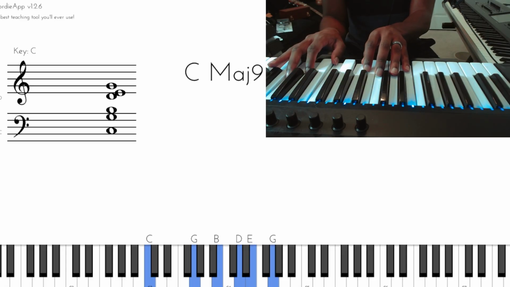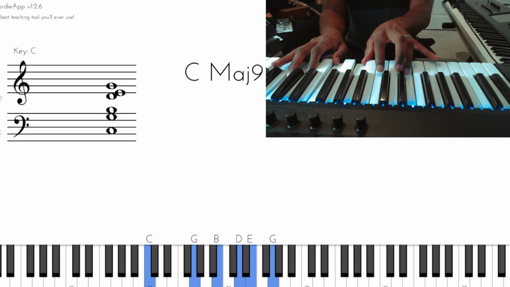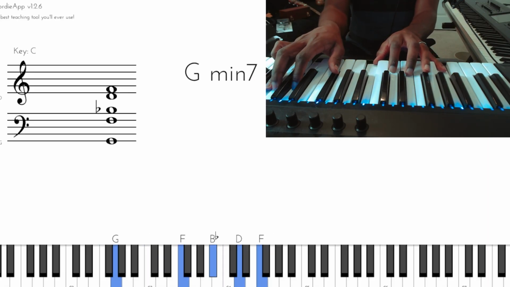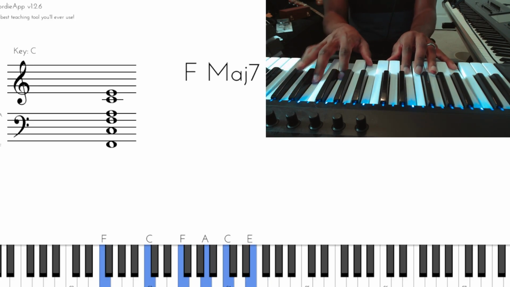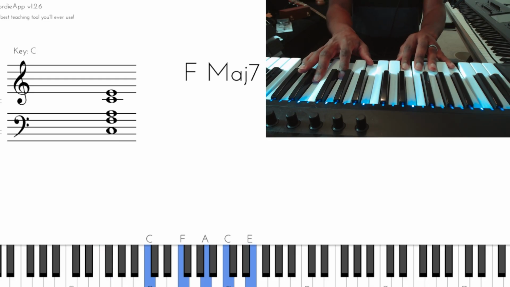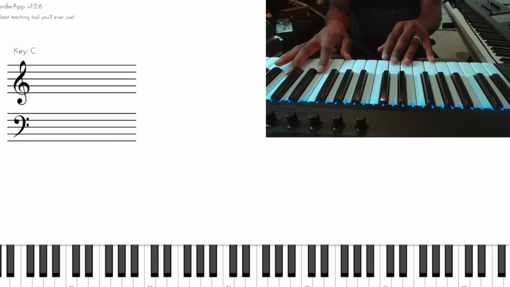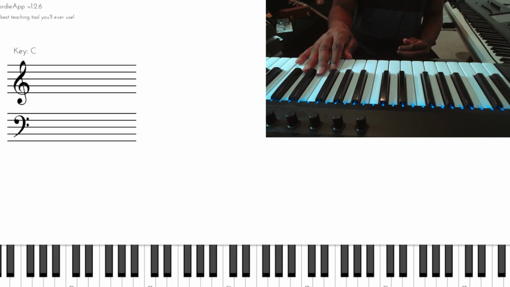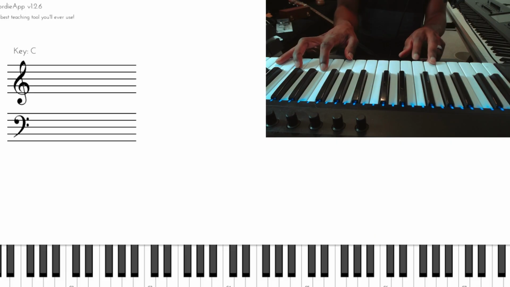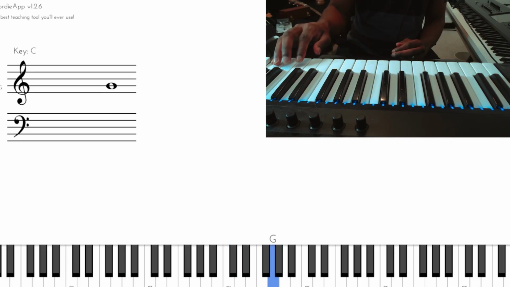Starting on C, 2-5-1 to F is G, C, F. So G minor 7, C dominant 7, to F. Okay? Now, when you're going to a minor chord, you want to think of it as the minor scale, right? So A minor is just the same as C major.